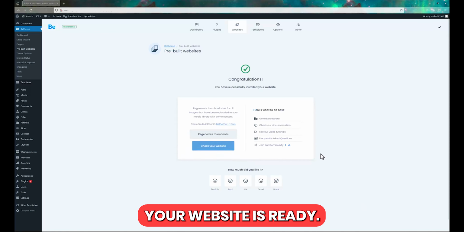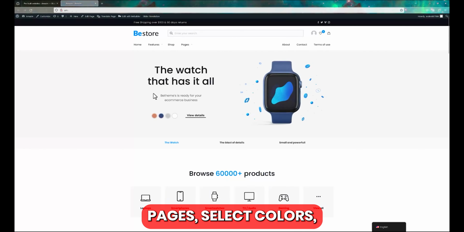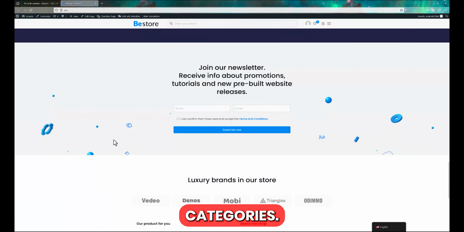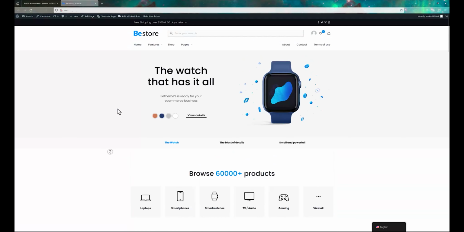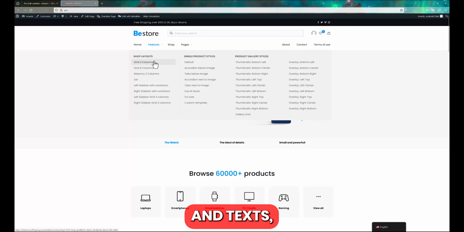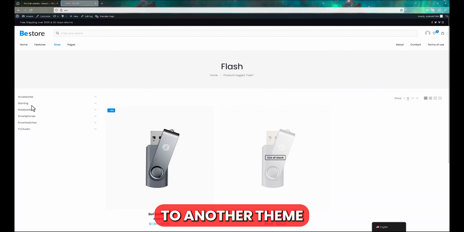You can explore different layouts, visit product pages, select colors, leave star ratings, and browse through various categories, all the essentials for a professional e-commerce store. Just personalize it by adding your own images, changing the logo and texts, and you're good to go. Feel free to switch to another theme and install it whenever you like.